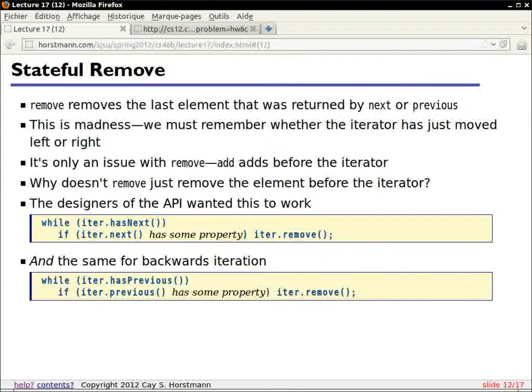And this is very unique to the Java library. If you look at how it's done in C++, for example, you don't have this stateful nature. And it's a total design mistake. Every time that I try to explain to a student how remove works, their eyes just glaze over, just like yours.